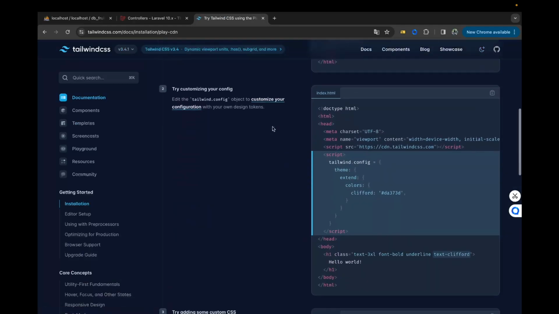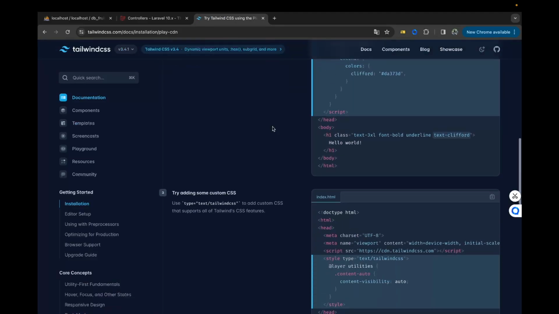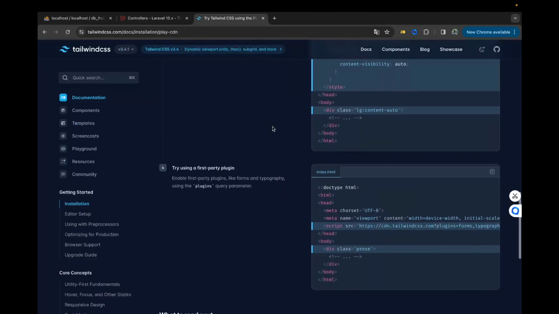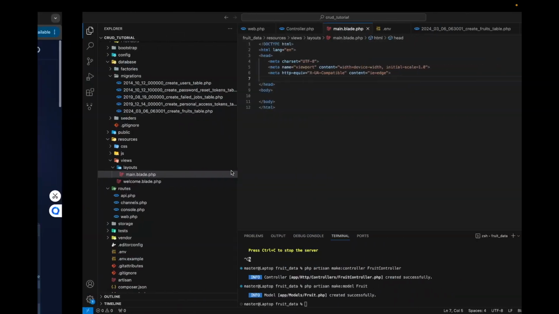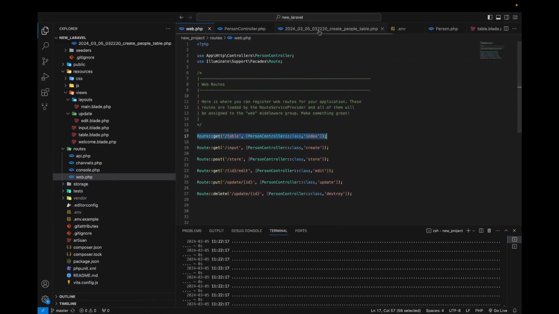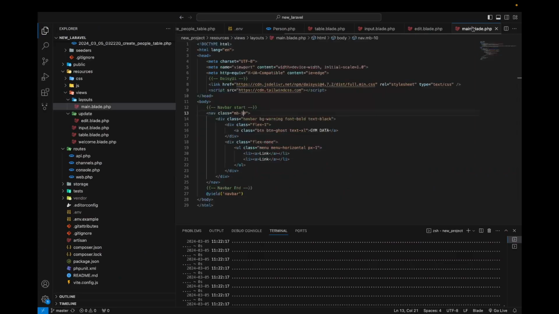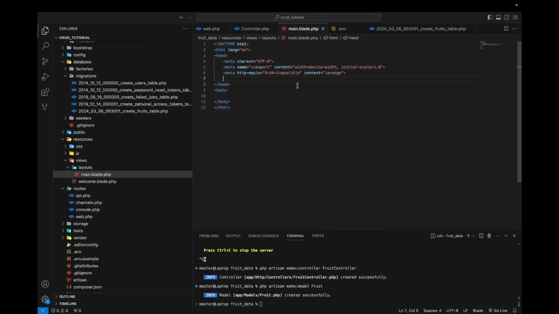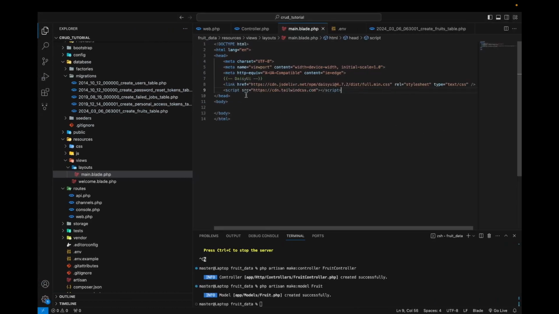The easier way is to use the CDN, like so. You can just open my previous code, which we haven't used yet, and copy this one, then paste it right here. Make sure you make it default in your file.